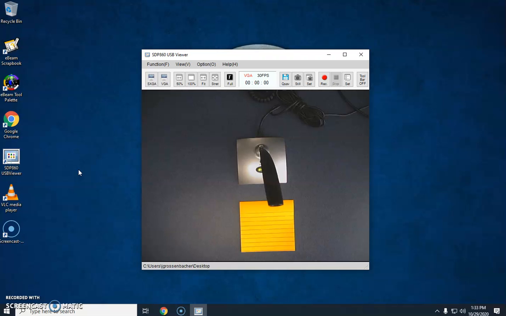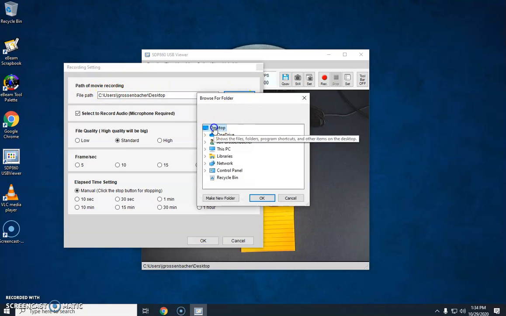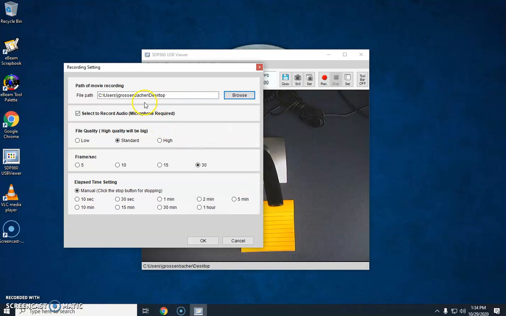So there is some setup we have to do here first though. First of all, go to Options, the O, and go to Capture option. What you want to make sure is that you're saving the movie somewhere where you can find it easily. I generally use the desktop, and so right here where it says this path, if you browse and just choose desktop from the options there, that way when the video is completed it'll be saved on your desktop so that you can upload it to YouTube or you can attach it to a Google Classroom, however you want to do it. The other thing you want to make sure is that the Select Record Audio Microphone box is checked.